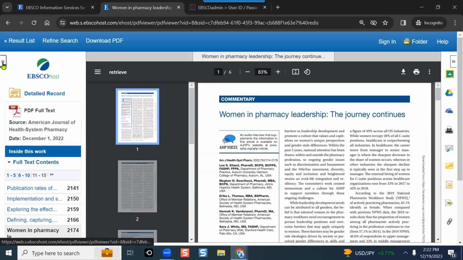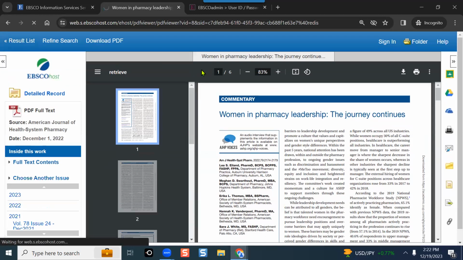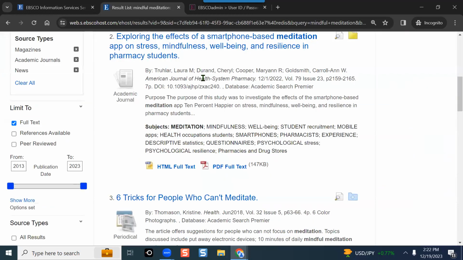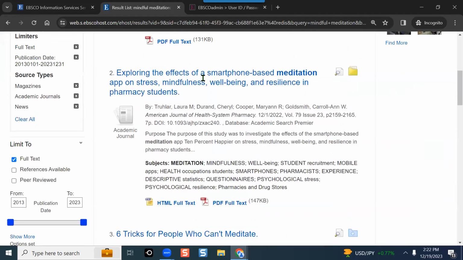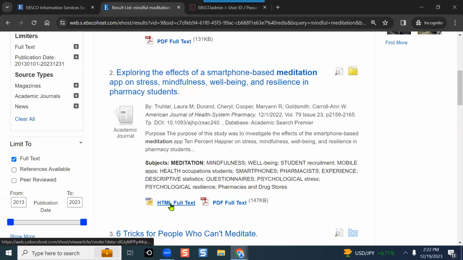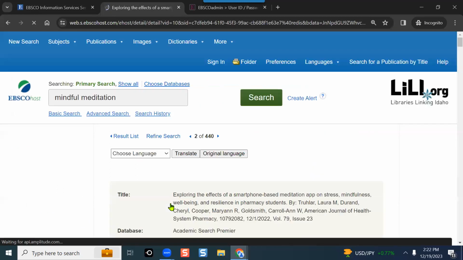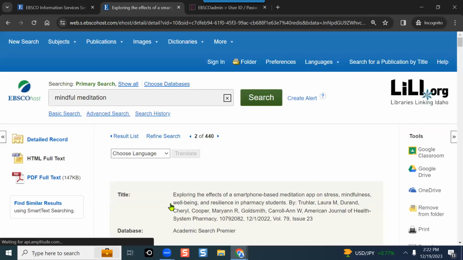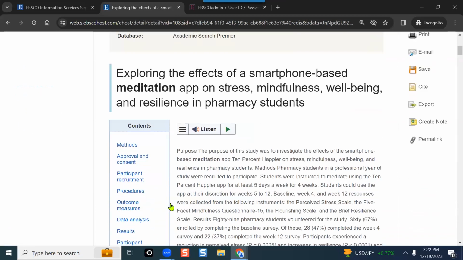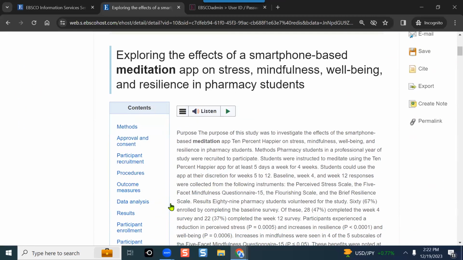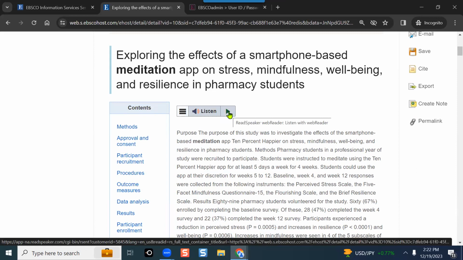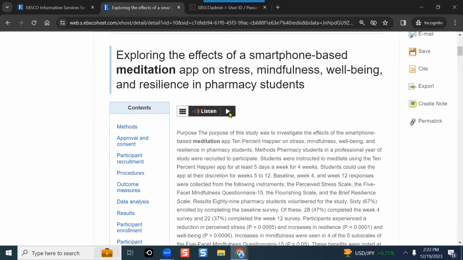Let's go back to our result list. And we were taking a look at the second search result. So I'll now take a look at the HTML version of the same article. And now it's going to just provide the full text stripped of any formatting and imagery. This is a great accessibility feature. The other benefit of the HTML is that it allows you to have the article read aloud. There's a little listen play button here. I'll go ahead and demonstrate that.